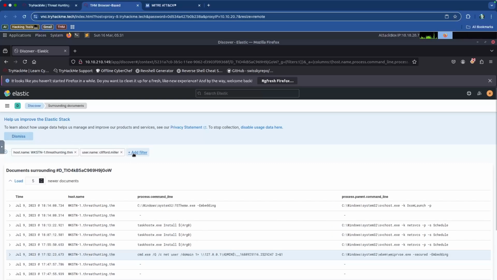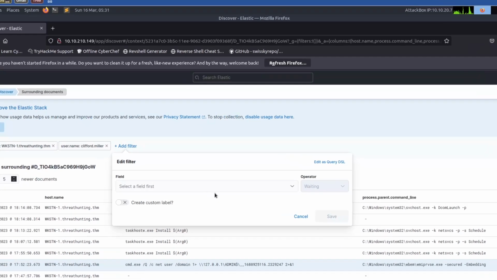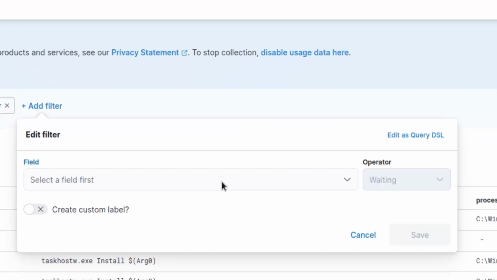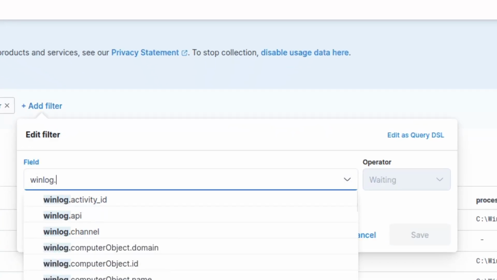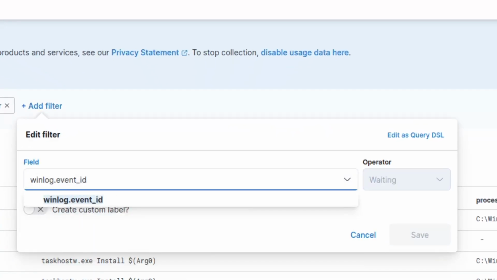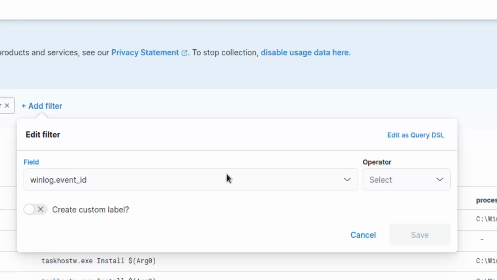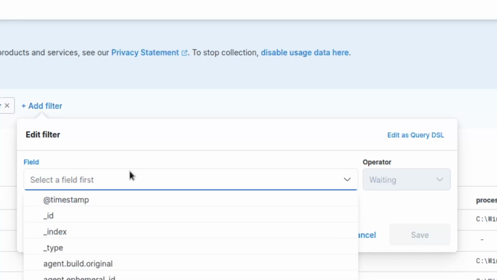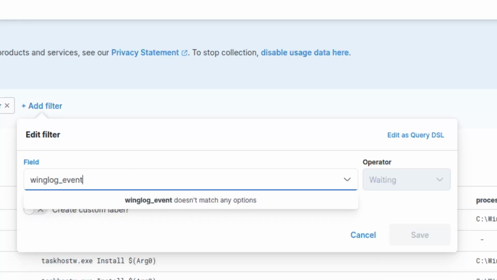And the final one is the winlog event ID filter. So we will do that as well. We're going to go over here. It's going to be winlog.event_id that we can see right here. What did I just do? I'm misspelling everything right now. Event underscore ID. There we go.